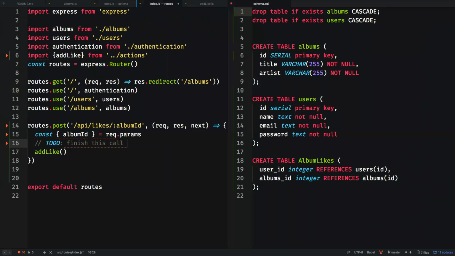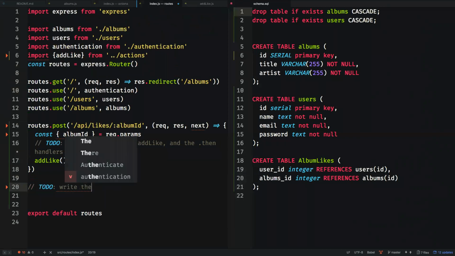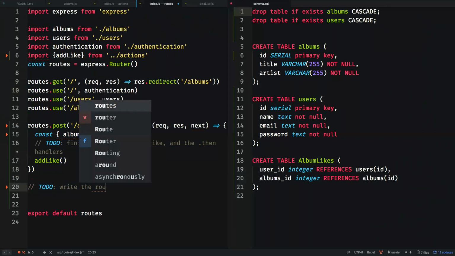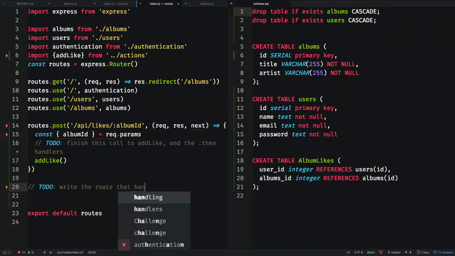Finish this call to add like and the dot then handlers or something like that. And then, I might even say too, just to give myself a little bit extra context, to write the route that handles, and what is get likes. Yep.